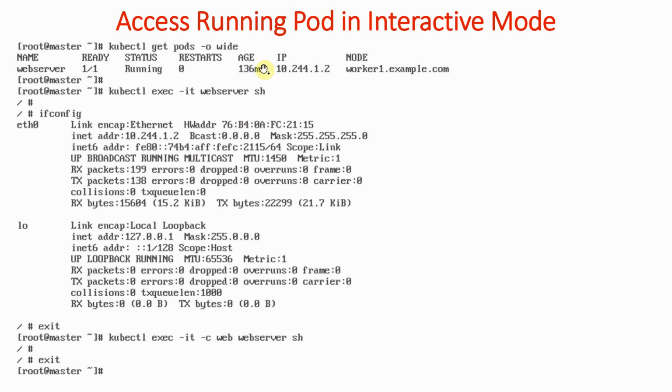Now our pod is already running. Now we want to access that pod in interactive mode. So again we will note down the details. kubectl get pods -o wide. It is showing the name of the pod, and it is one out of one container running, and this is the IP address, and this is the node on which our pod is running.